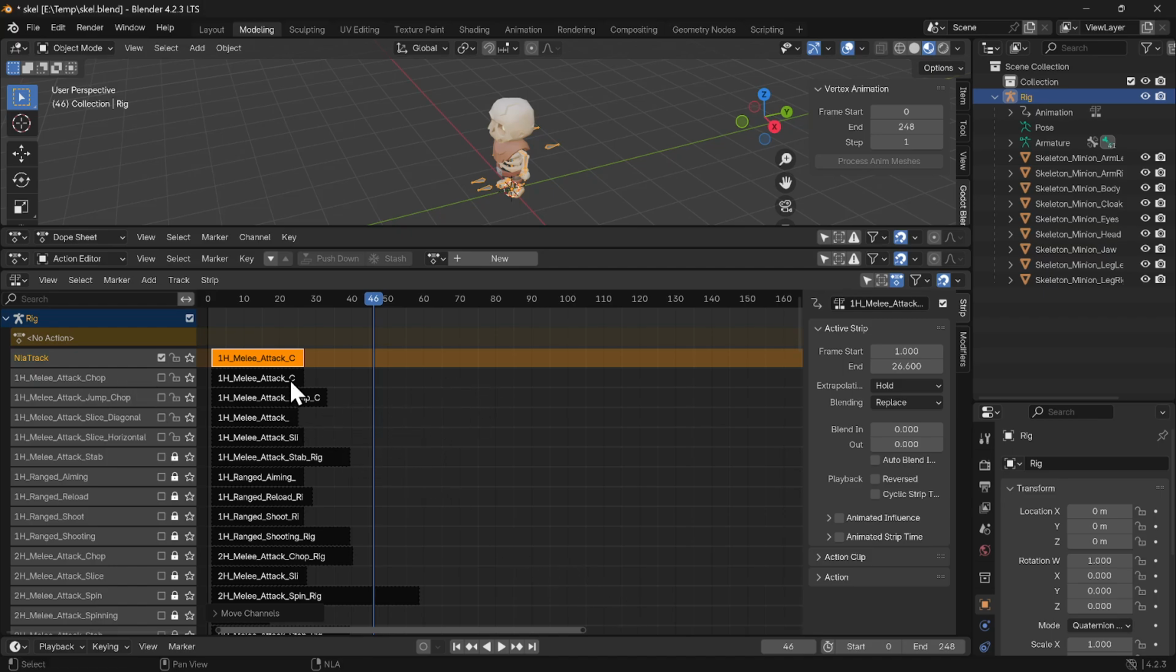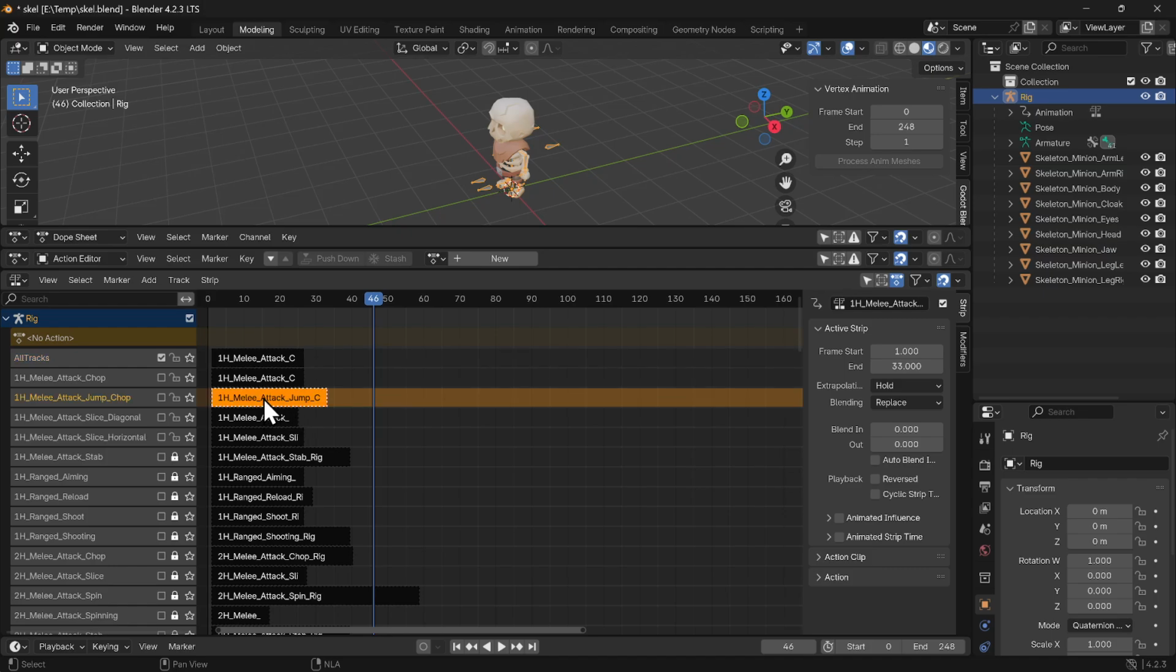So now that we have a new NLA track, we can rename this track to All Tracks, right? That's basically the output we want. We want all the strips added to this track. So we've done the first one, and we're going to go on to the second one.